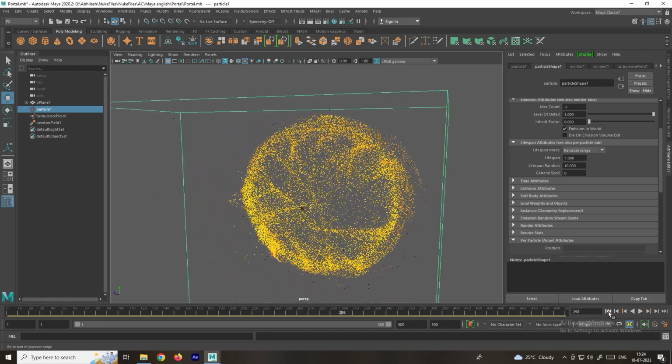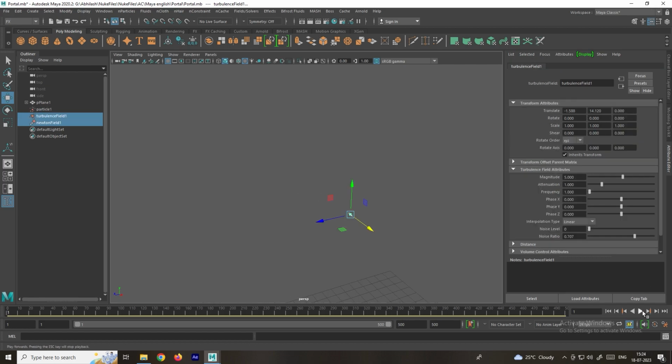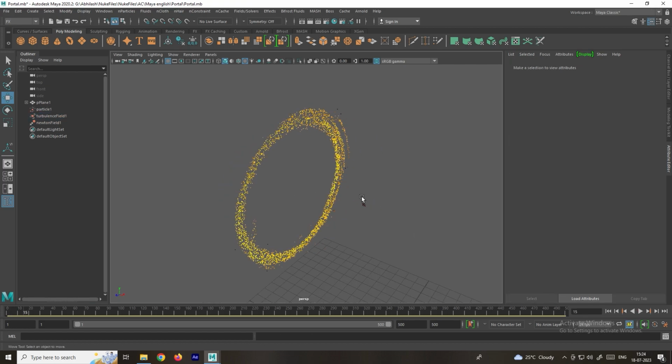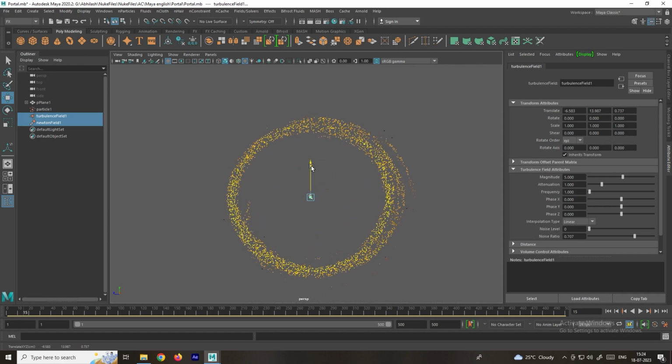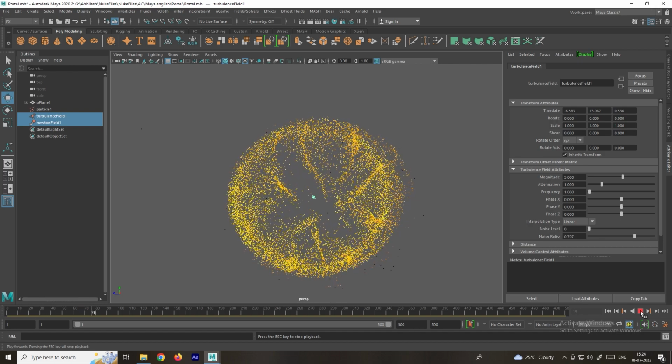If you want to create it in the center, let's say I place it in the center, now all the particles will come exactly to the center here. See, all the particles are coming towards the center.